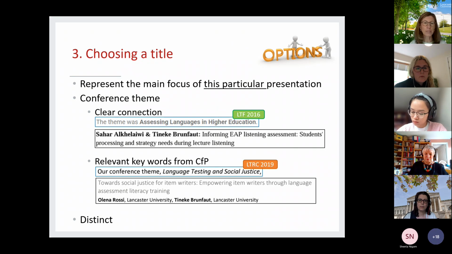And then one other thing to keep in mind when you choose a title is try to make it distinct from titles from other presentations you've given, not only because it looks better on your CV to have variation, but also just to emphasize that you've looked at your topic from different angles and highlighted different aspects of it.